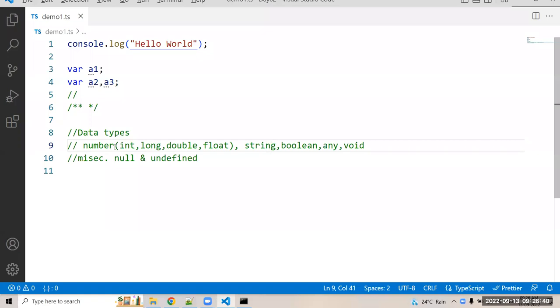Second, the string data type. In TypeScript, there is no character data type. Everything is considered a string. So if you want to create string data, you can use either double quotes or single quotes. A single quote is treated as a string, and a double quote is treated as a string. There is no character data type. Boolean takes two values, either true or false.